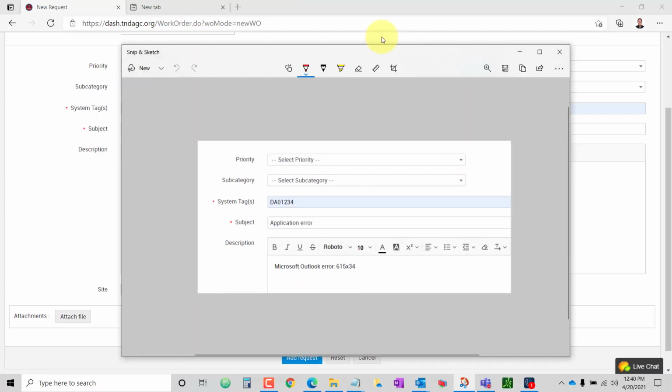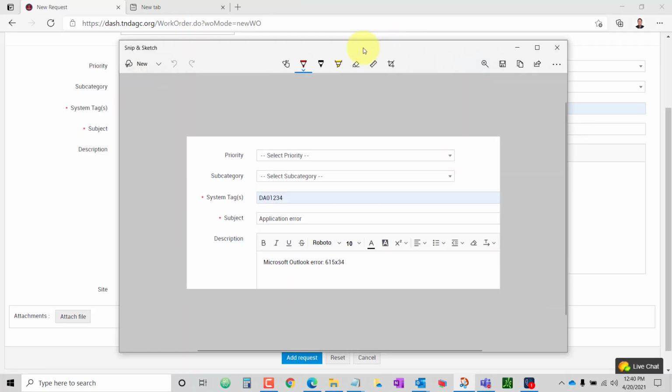Once I release the mouse button, you see it took a screenshot of what was on the screen. All you need to do is click the Save As button, save this screenshot to the folder on your computer.